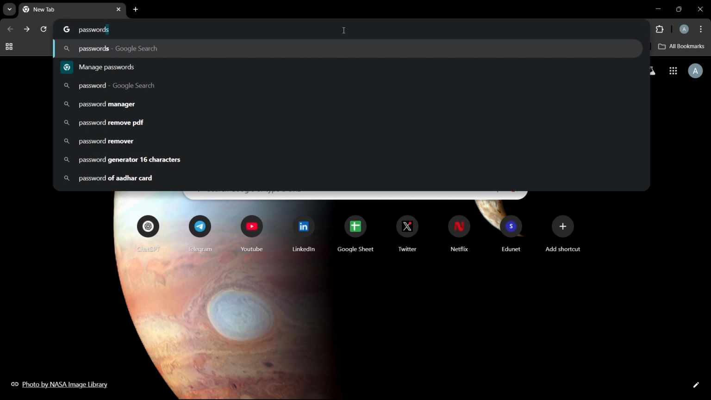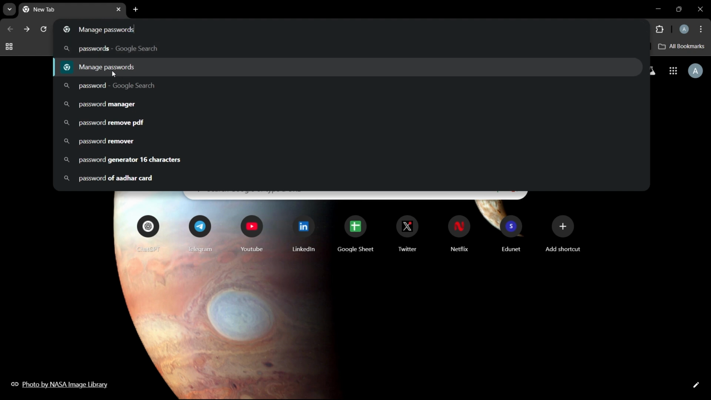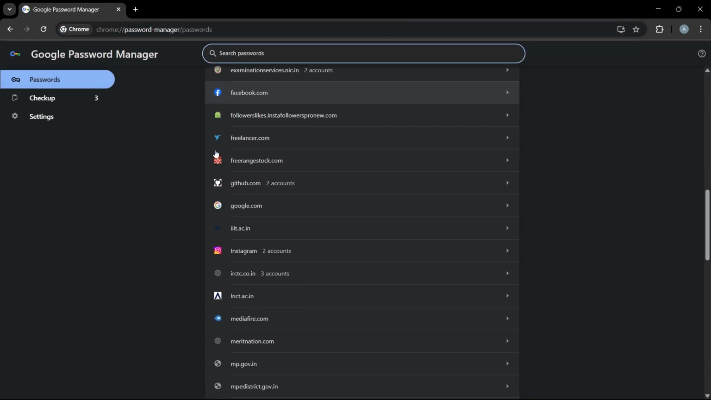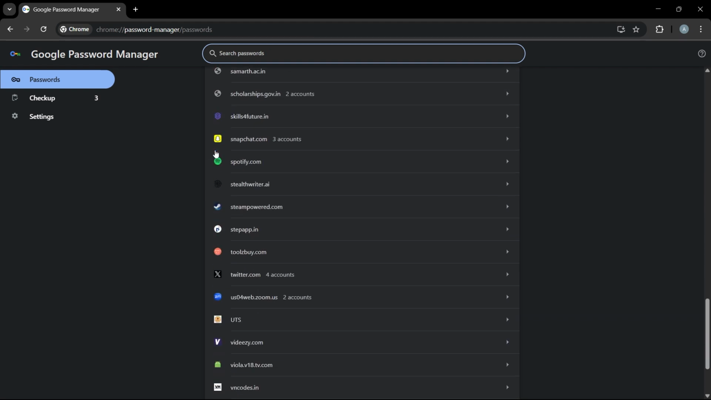Once you do that, you're gonna find this option which says manage passwords. If you don't find it, you can even find it in the settings as well. Once you go over there, you're gonna see all the sites, all the passwords that are saved for different sites.